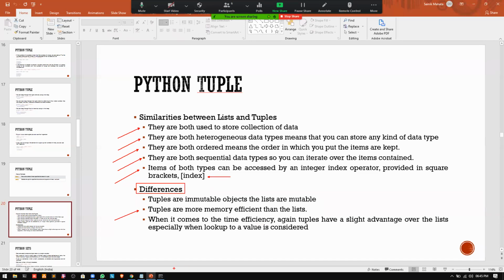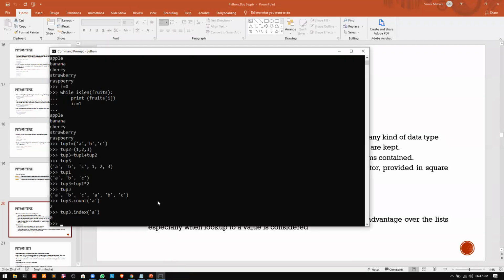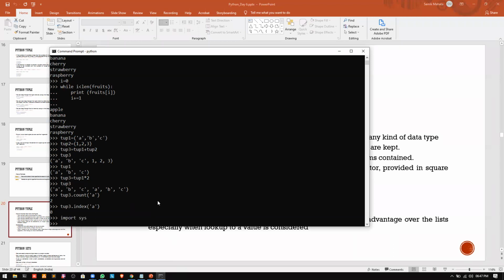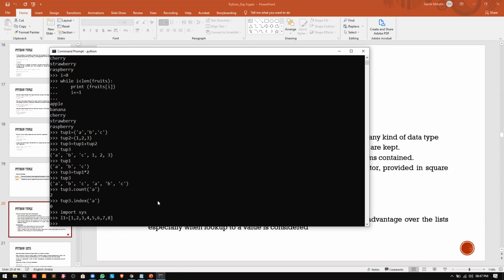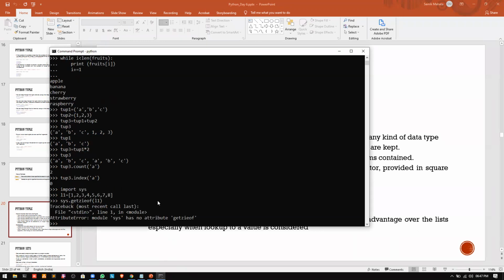Let us go to the command prompt and write a small script. First, we will import something called sys. We will create a list with 1, 2, 3, 4, 5, 6, 7, and 8. And we will print sys dot get size of L1.